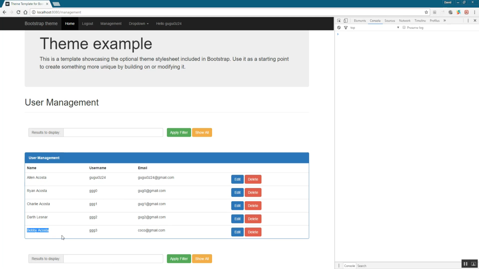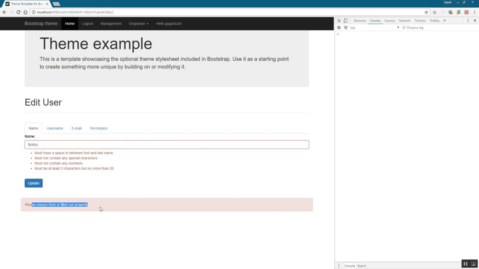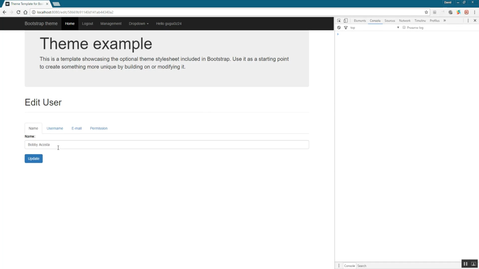I'm going to go back and make sure, and there it is. Okay. Make sure that you submit an invalid name to make sure you get that error. Okay. So now we just need to do the same thing with username, email, and permission. Since we already started it, it should be pretty easy to do the same thing.